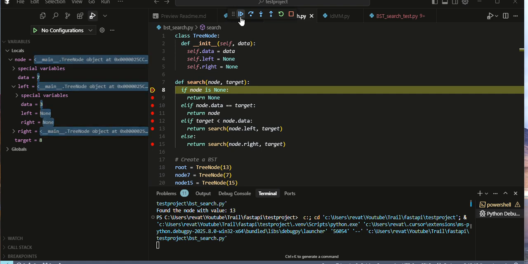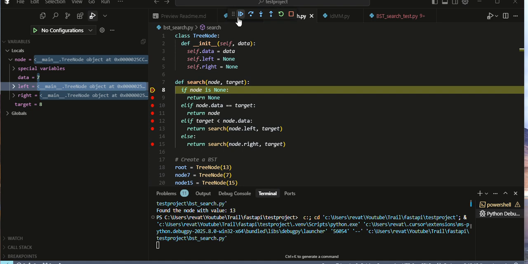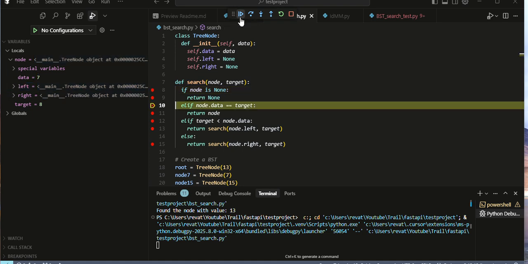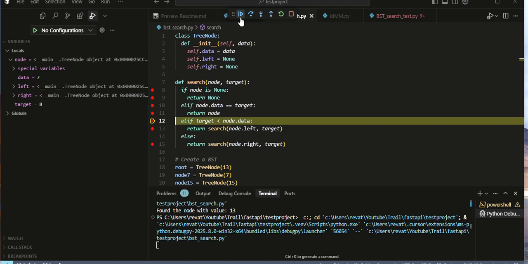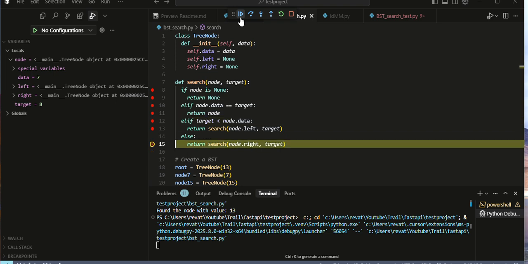So now node has become 7 and target has become 8. It is not none, and 7 equal to 8, false, and 8 less than 7, false. So it goes to else, and it again calls search node dot right. So 7's right is 8. It will pass 8 and target 8.